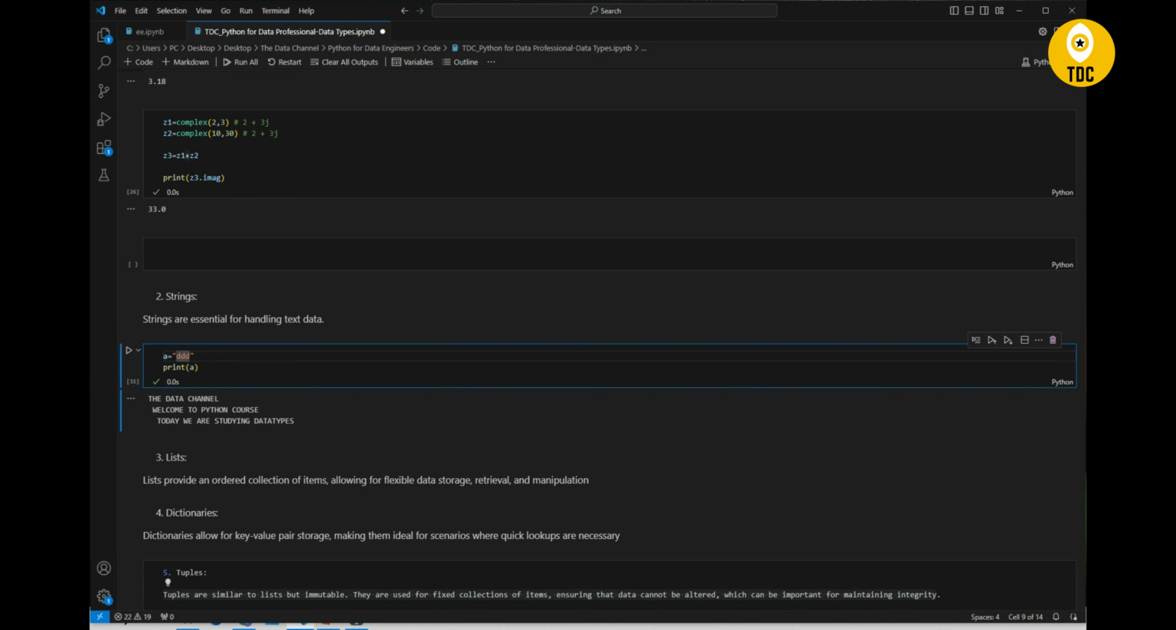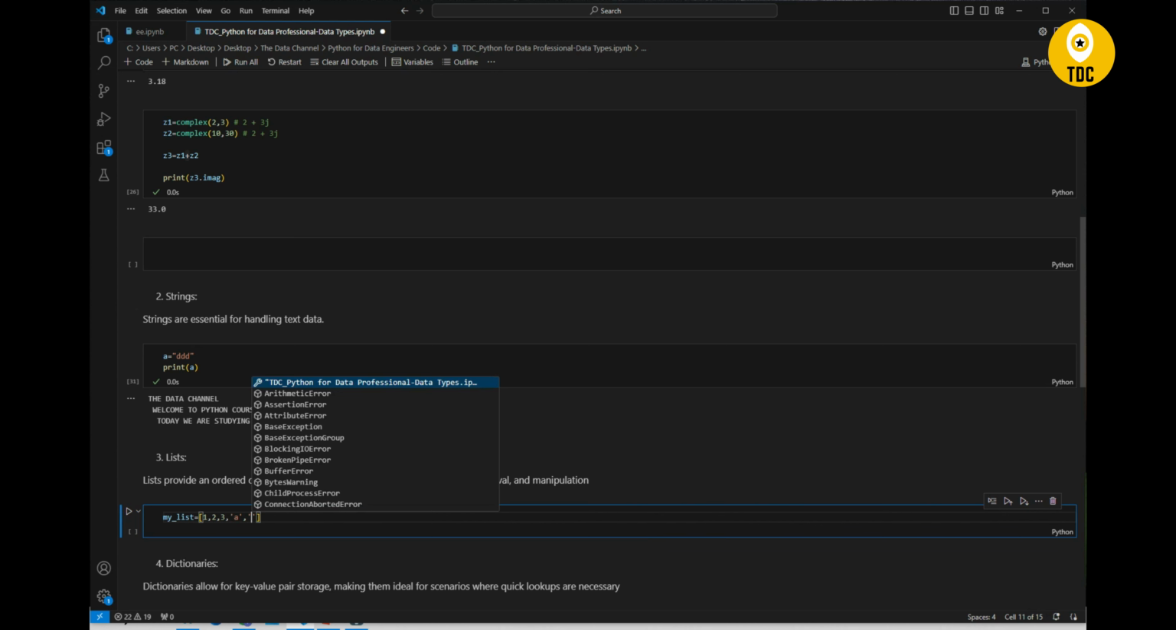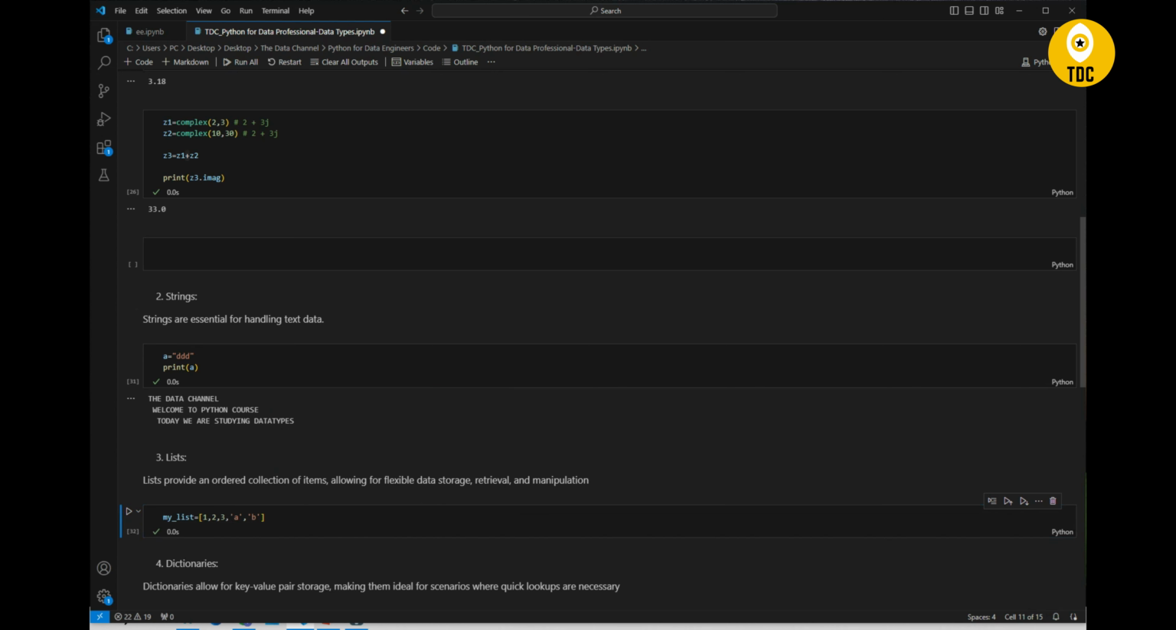And next, let's go to the list. List is an ordered collection of items allowing for flexible data storage, retrieval, and manipulation. It is ordered, and they are mutable. When we say mutable and ordered, let us see what that exactly means. I'll give my list here, 1 comma 2 comma 3, and I can even give a combination of strings and integers. So I will give a string also. When I execute this, it is able to take it.